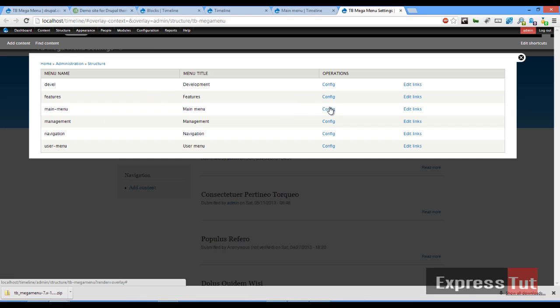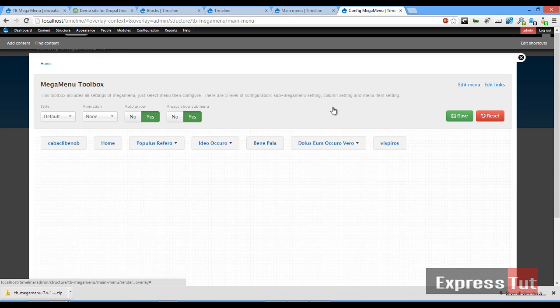So I'll click on config. Right, so now we're in the configuration of our TB Mega Menu. So how do we work with this? Don't worry, it's not too complex.